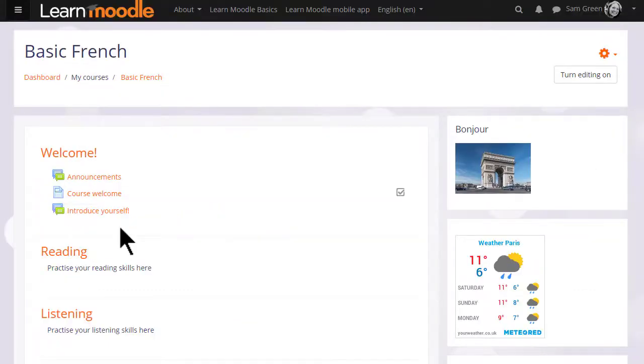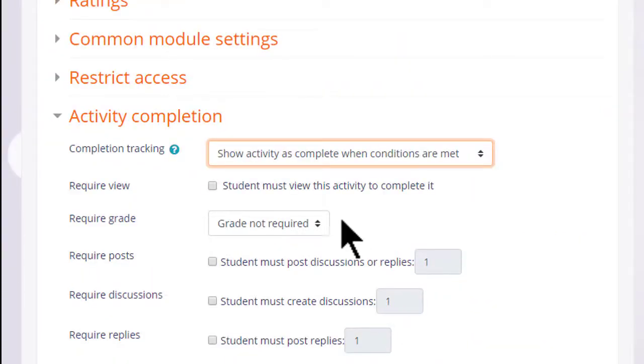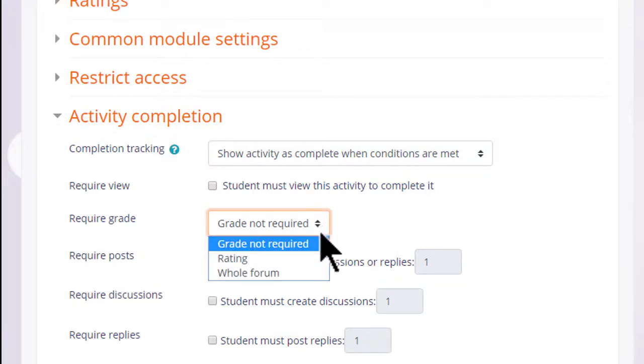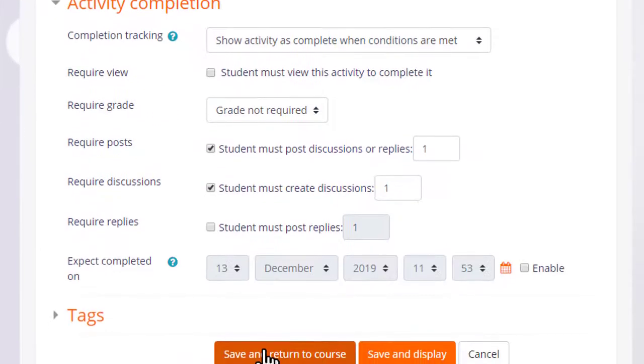In other activities, such as forums, there are other completion criteria. So if Sam goes into her Introduce Yourself forum and clicks Edit Settings again and scrolls down to Activity Completion, we can see that there are various requirements. And for a forum, for example, our teacher can require a grade or require that students post a certain number of discussions or replies, and the activity will only be marked complete when they've done that.